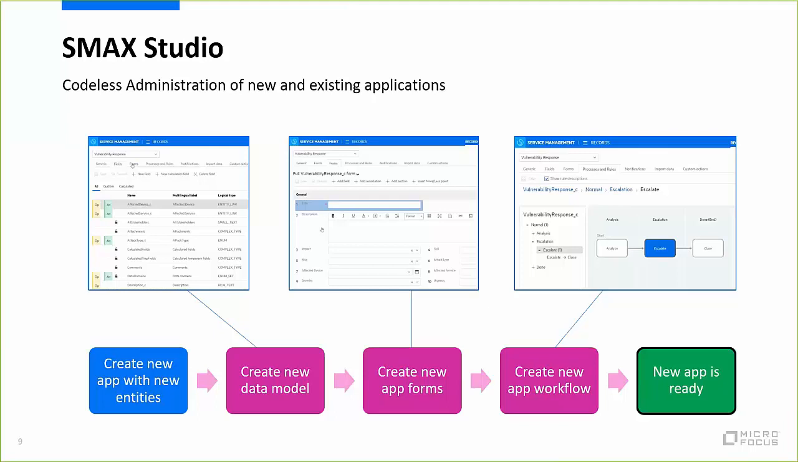So the flow is very simple. We start by creating a new application with new entries. We create the new data model. We create the application forms, the workflow, and once these three steps are done, you have the application ready to go. So the tools we're using are the same as for the out-of-the-box applications. We use the tabs well known for adding fields, for updating the forms, and then for defining the workflows. Next slide, please.